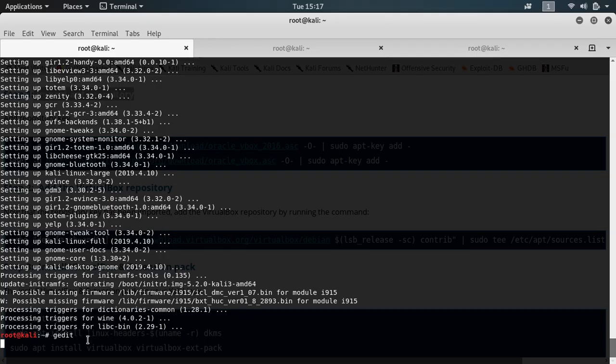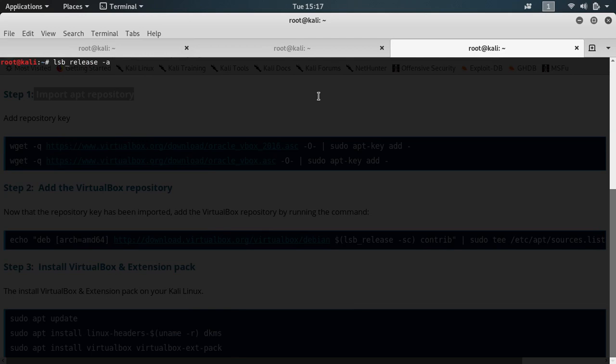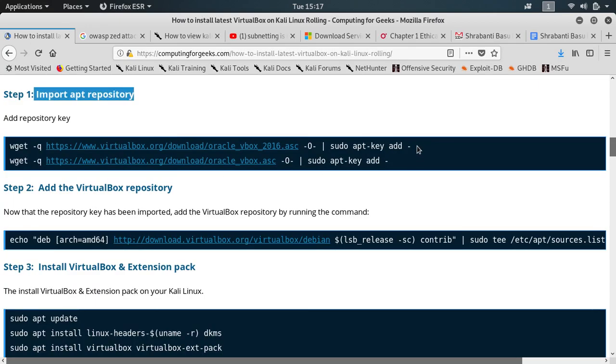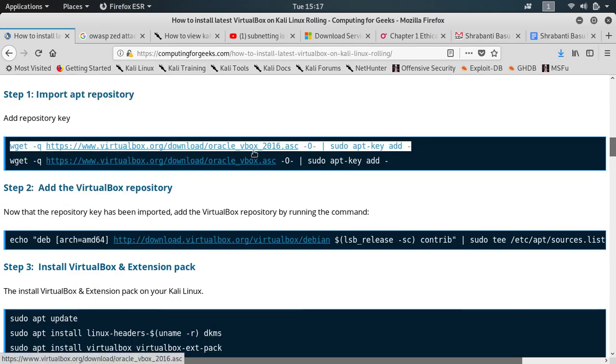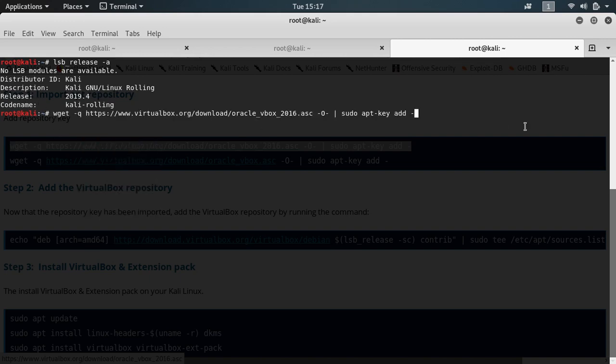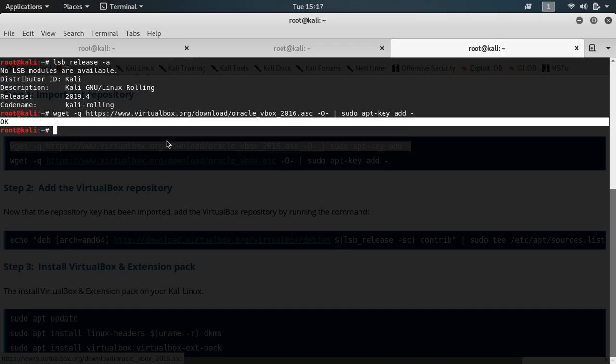So let's go to my command window, to a blank page, and let's look at the Kali version that I'm using. It's a 2019 Kali release, Kali rolling. The first thing I'm going to do is add this wget command. I'm already using root. You can use any other account you like that has root privilege. This one is going to add this repository key to apt-key. Okay, and it says OK, so that's good.